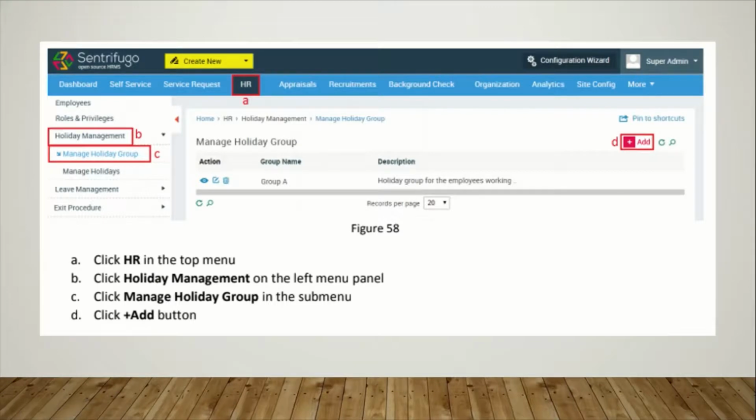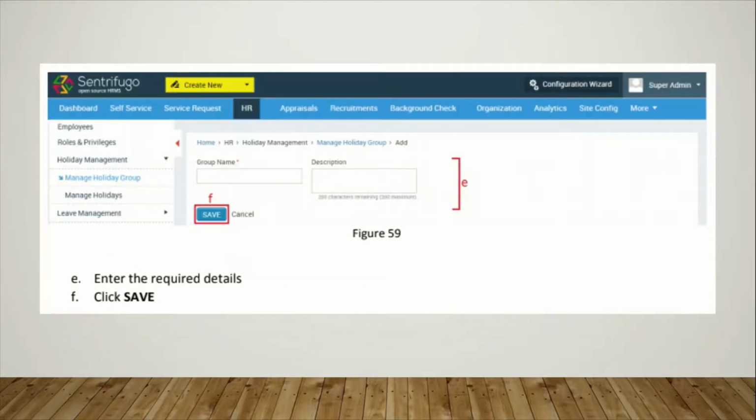If you click HR in the top menu, click Holiday Management on the left-hand side. Underneath it, you will see Manage Holiday Group. Then you will click the Add button. For example, it shows here there's a Group A, which is Holiday Group for employees that are currently working. As you can see, this is where you would put in the group name and a description of what the group is. Once you enter the required details, then you will click Save.